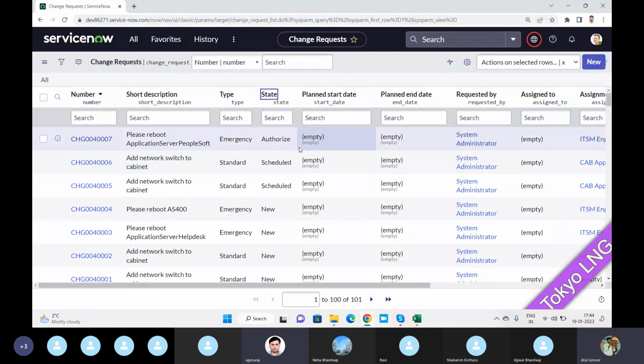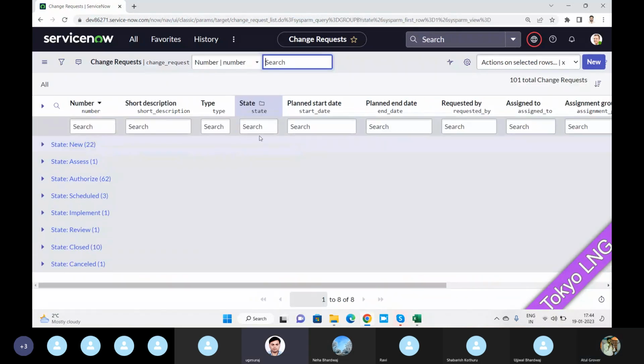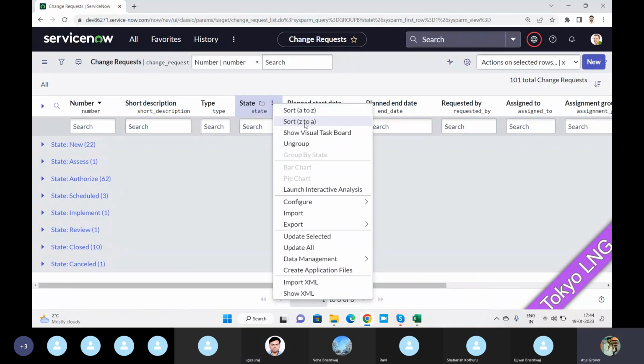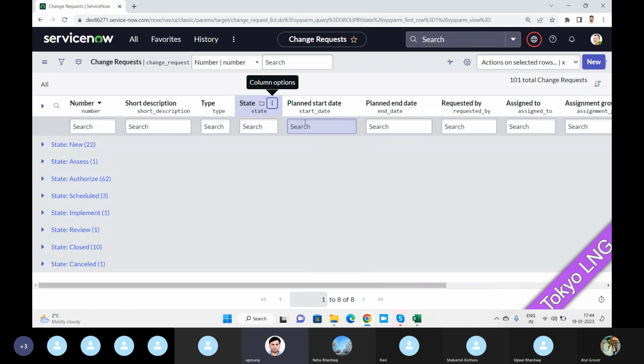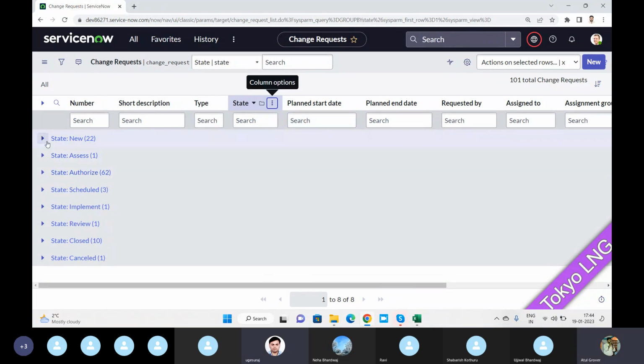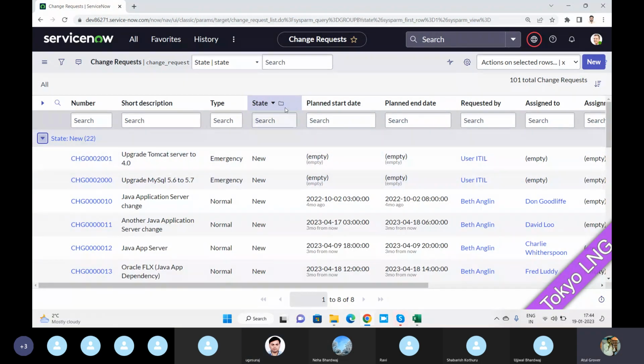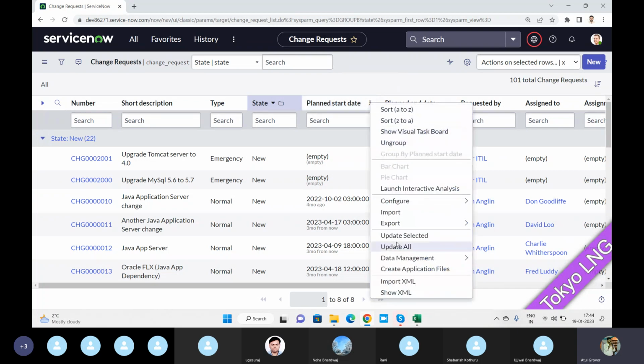Let's say click group by, and then I can click Z to A. Easily you can do that part. You can do it like this. That is easily possible. Sorting you can do easily like this.